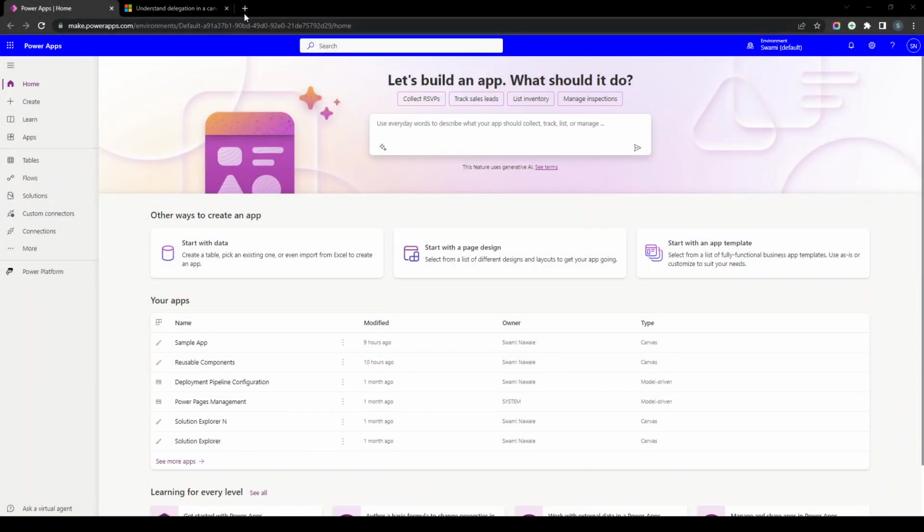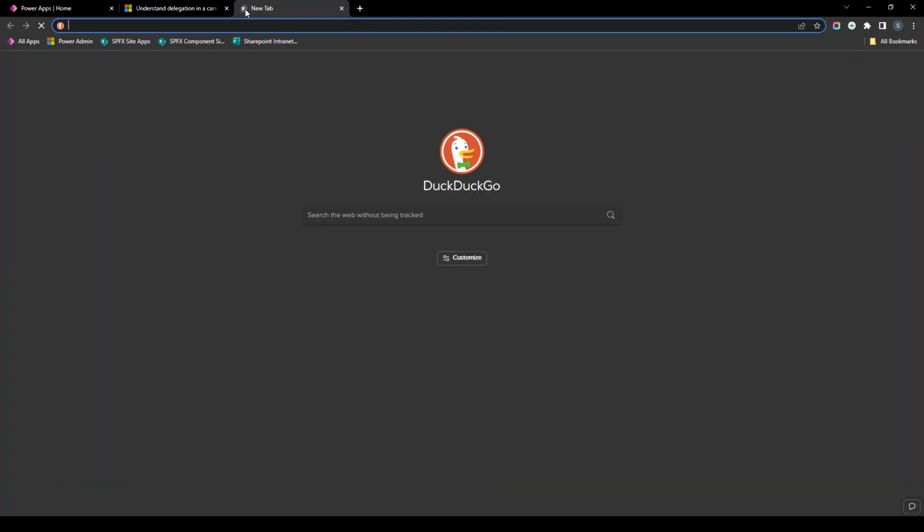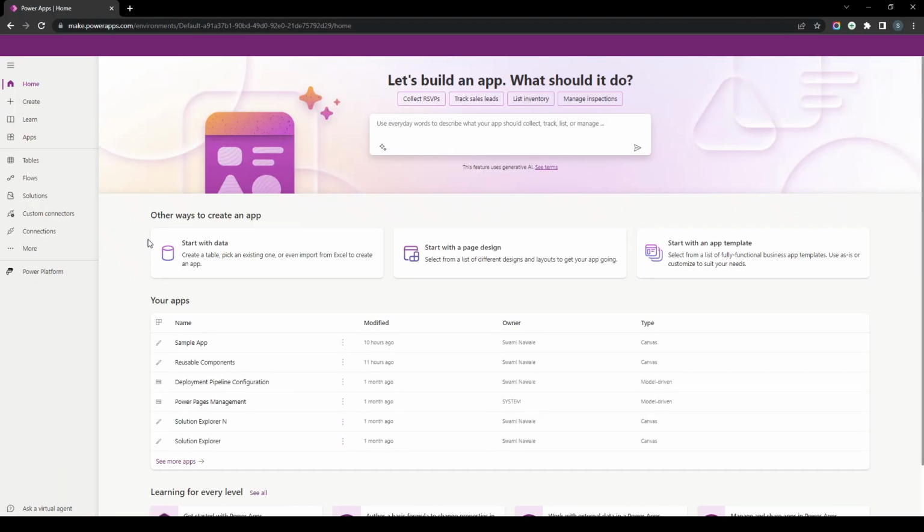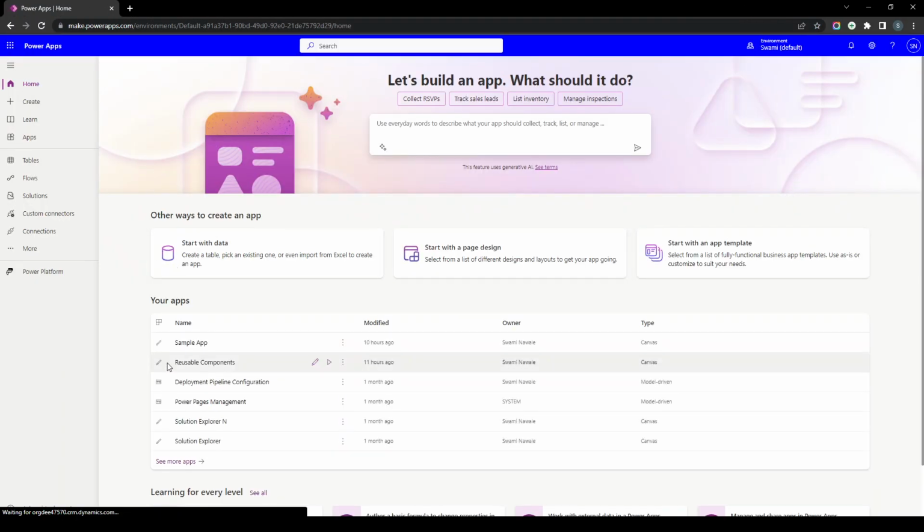So here what you need to do, you need to go to make.powerapps.com. So you will see the interface like this. On the left hand side, you will see home, create, and here are the learning materials. We have solution, dataverse tables and all.